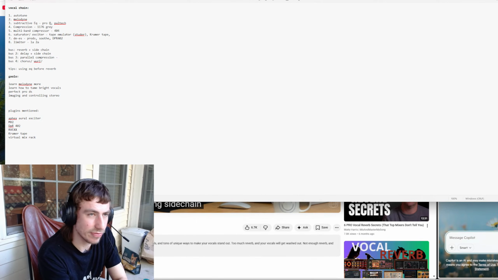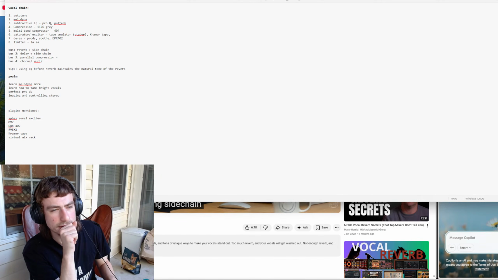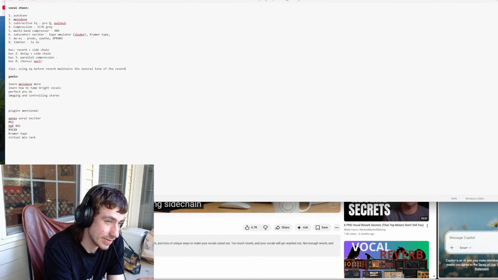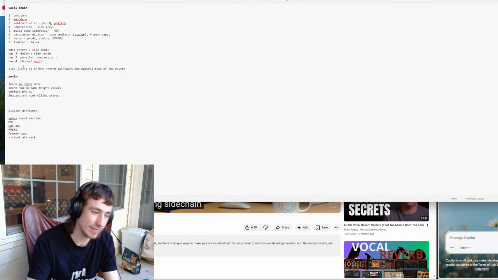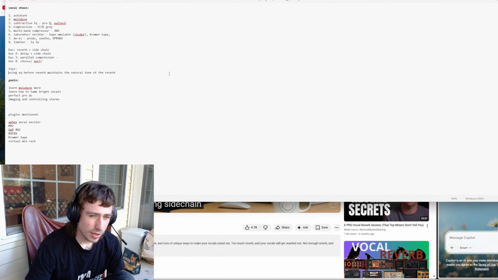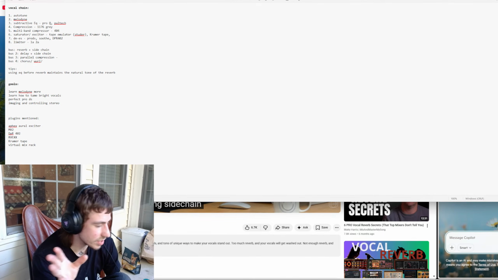Using EQ before reverb maintains the natural sound of the reverb. Interesting. Wow. That's a good tip right there. Now I'm not gonna lie, I've never even really thought of this. I usually EQ after reverb. It's very interesting. Okay. What was another tip?